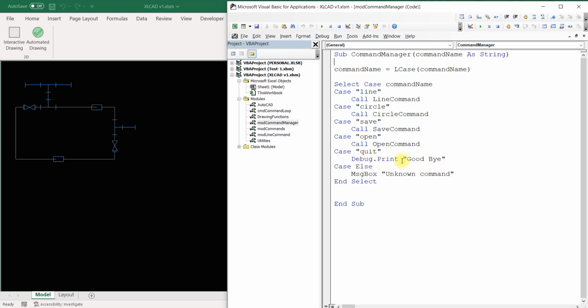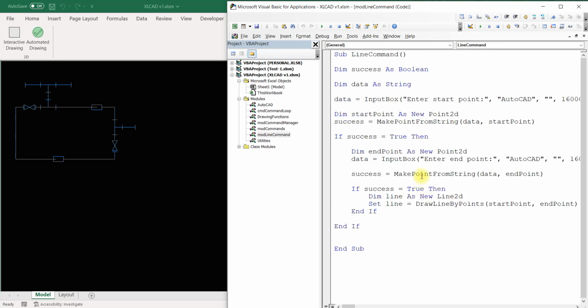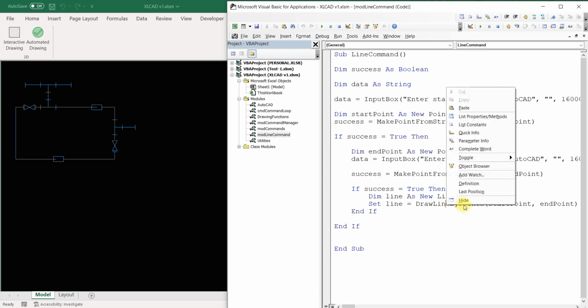You just print it. And if it is an unknown command, you just show a message box: unknown command. If it is a line or something like that, you implement the corresponding command. Say I have implemented only line, so go to line. Now you take inputs for the start point and the end point, and you finally make a point, right? And then you add the line.